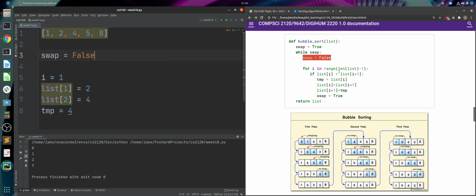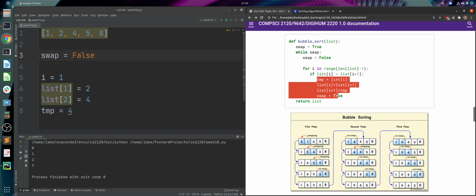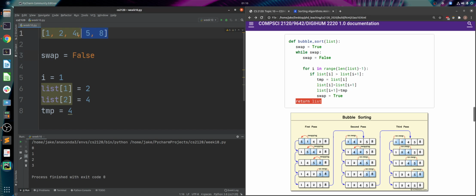Then we go through the for loop again, from I equals 0 to I equals 3. We're doing the whole thing. Let's compare the first two values. 1 and 2, we don't need to swap. 2 and 4, we don't need to swap. 4 and 5, we don't need to swap. 5 and 8, we don't need to swap. So we don't ever go into this if statement. Swap will stay false. That means we don't re-enter the while loop, and we return our list, which is now sorted.